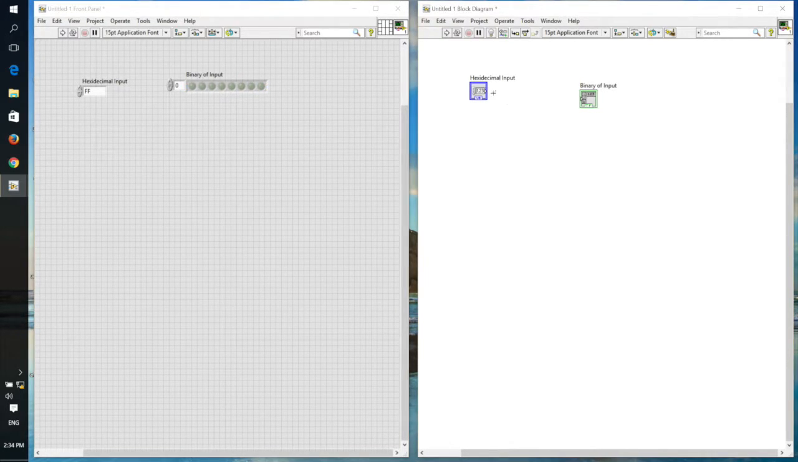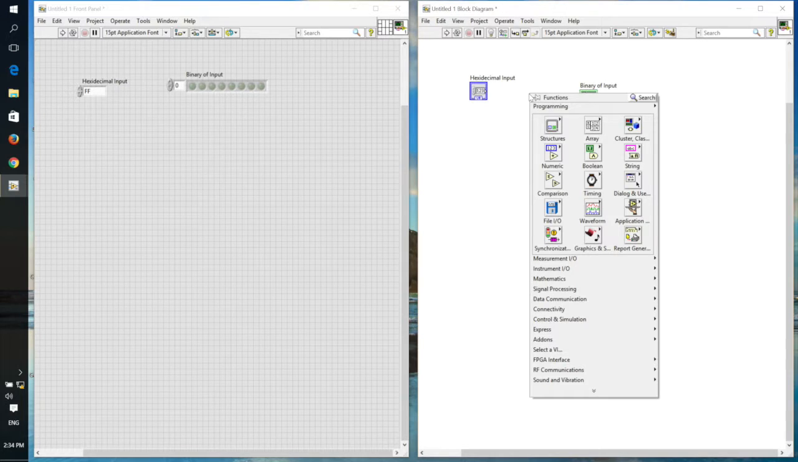So now let's see what happens on the block diagram. We'll just connect the hexadecimal input to the binary input. That doesn't look good. I wonder if there's something that could give us a binary array. Well, let's explore around a little bit and see what we can find.